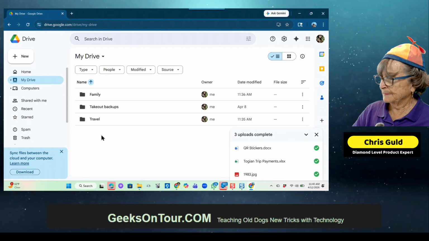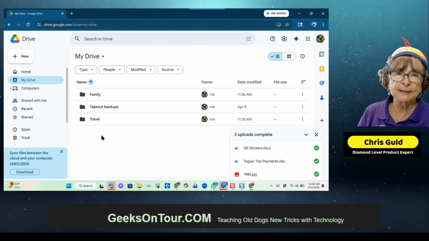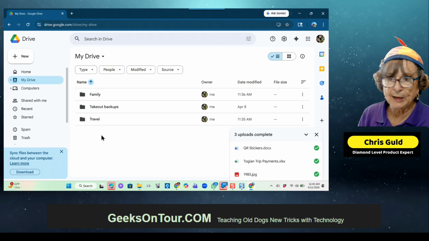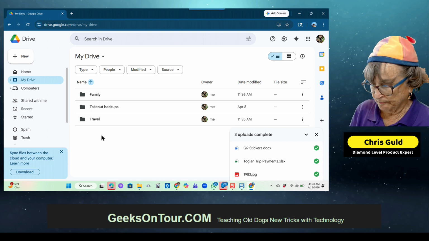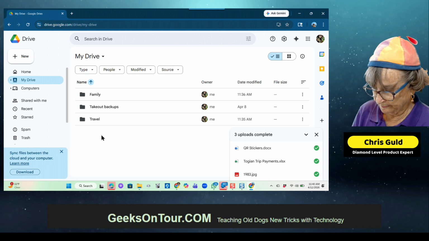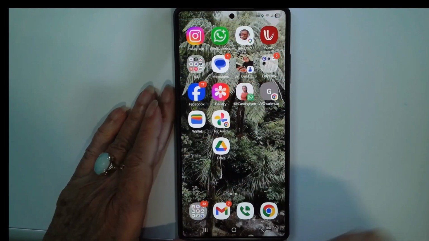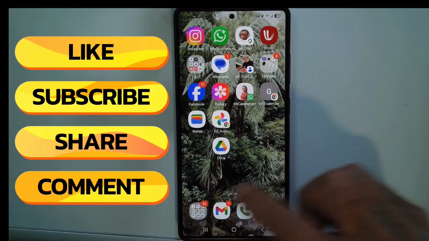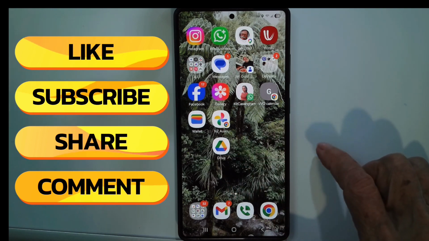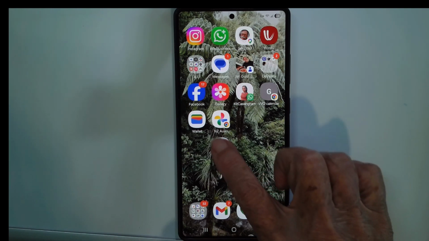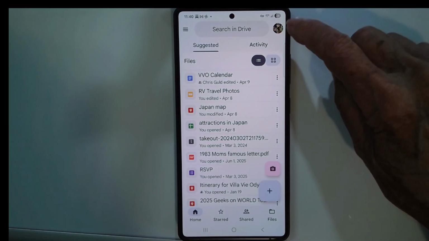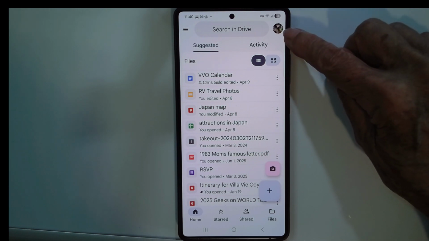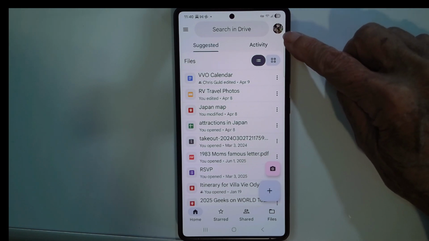Very nice. And last thing to know is that whatever you do on the computer in Google Drive, you can do on the phone. So let me look at the phone. You do need the Google Drive app. Now on Android phones, it gets installed automatically. You need to install it if you have an iPhone. I open Drive, and I am signed into the same account. I'm signed into Danny's account.